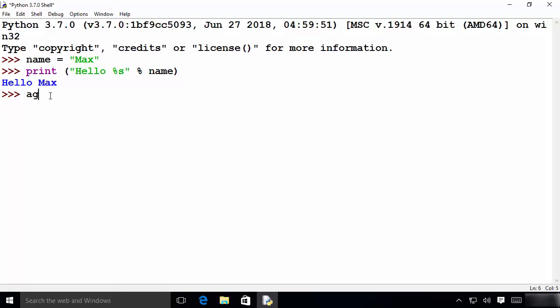Now let's say I also have the age of this person. So the age is, let's say, 22, and once again I'm going to use this print function, and inside the parentheses I want to say hello to the name including the age. So I can just write hello and then modulo S here, and then I'm going to print the age of this person. I can just write are you modulo D, which is used to print integer values, and then I'm going to just write years old, and after the double quotes I can just write modulo.